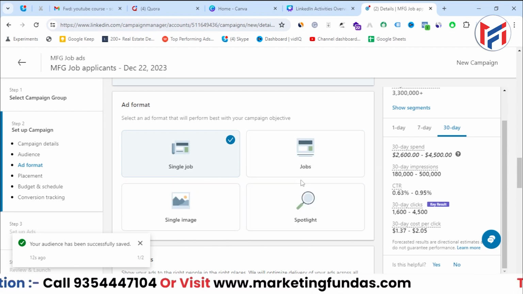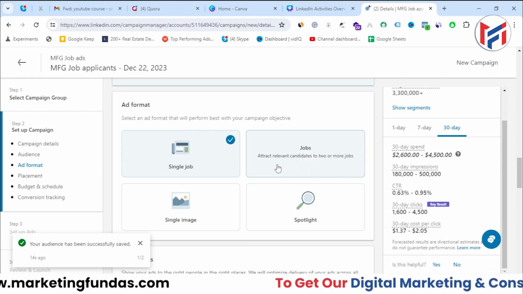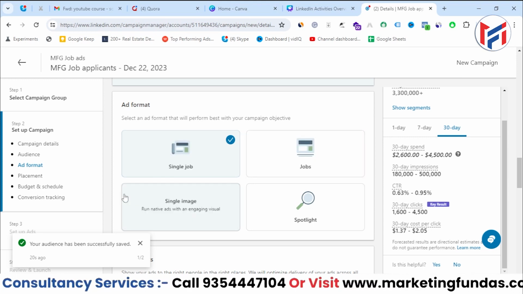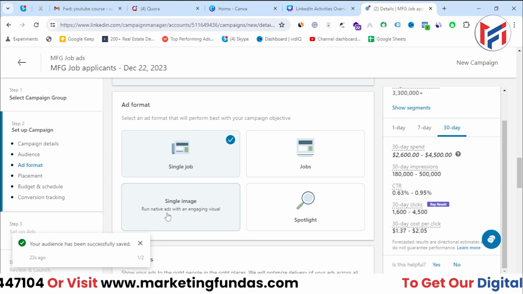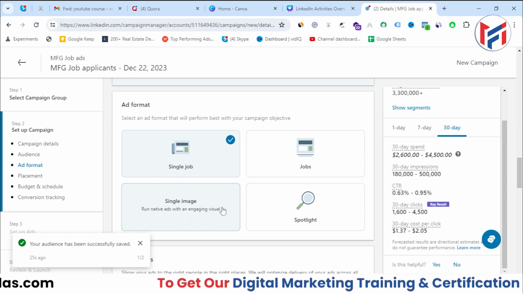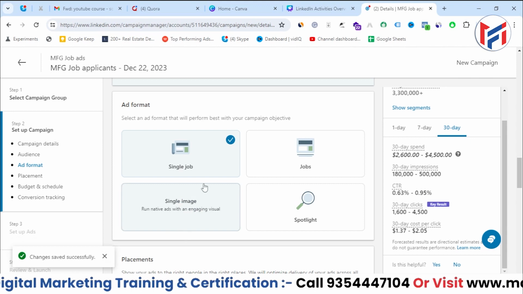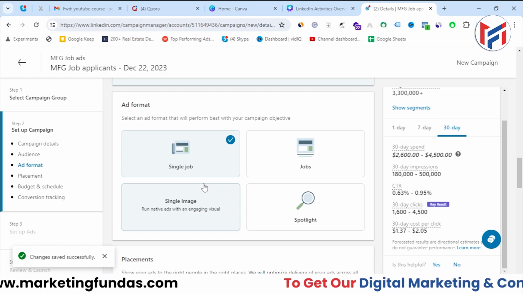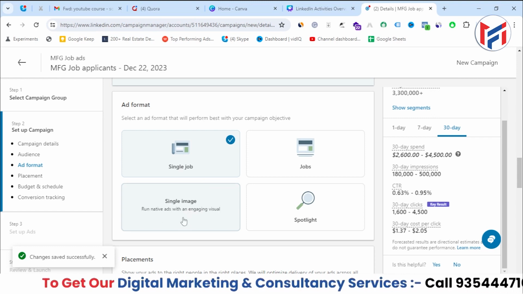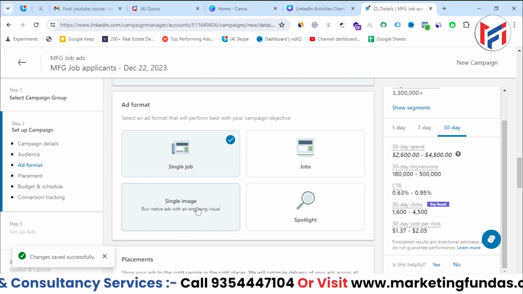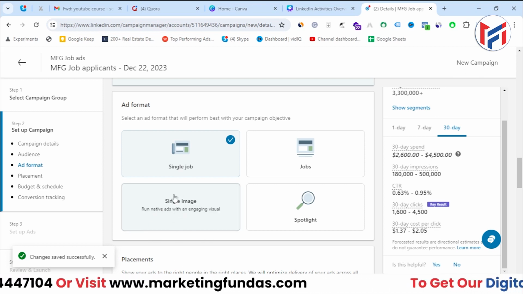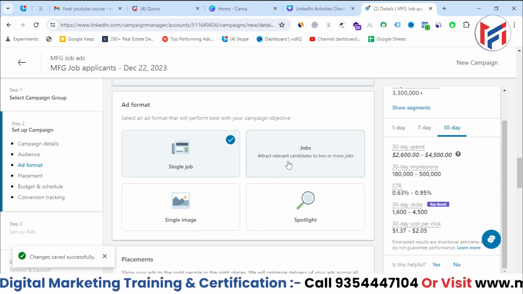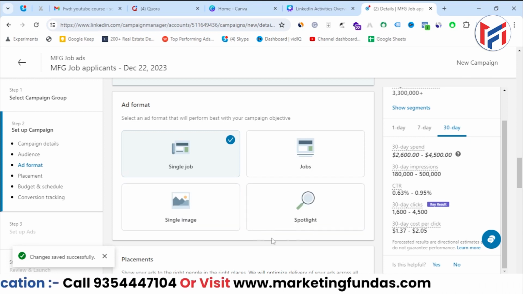So if you have multiple jobs, then you can go with this option. Here you can see attract relevant candidates to 2 or more jobs. And if you have only a single job opening, then you can use this option. You can use the single image option as well. And single image is not that worthy for job ads, because single image, like any other ad type which appears in your timeline and in different areas, you might have seen. So these are mainly for brand awareness and conversion. But yeah, people do use single image as well, but I'll suggest you go with this, but it is totally up to you. You might have already run single job or jobs, then you can go with single job as well. And then we do have spotlight as well.